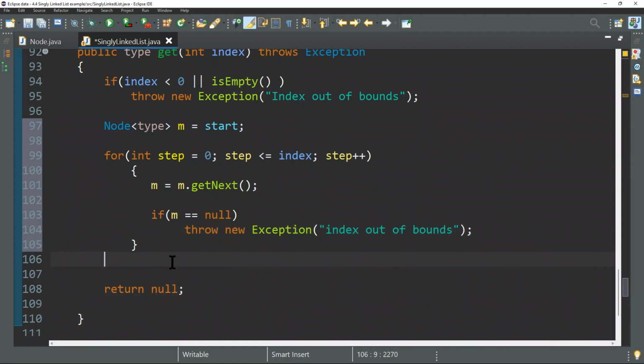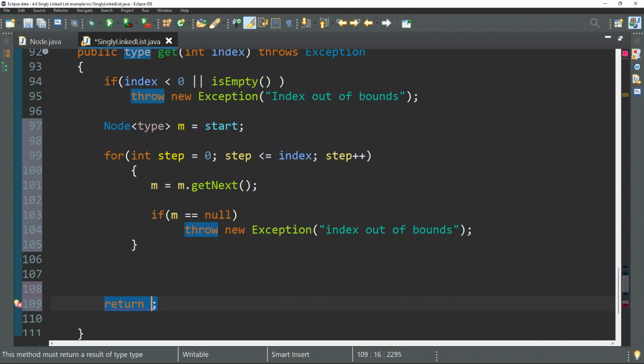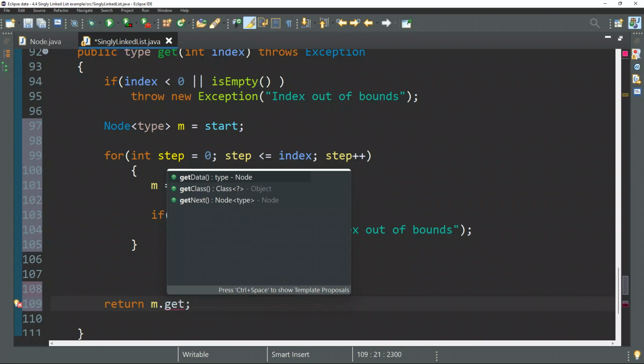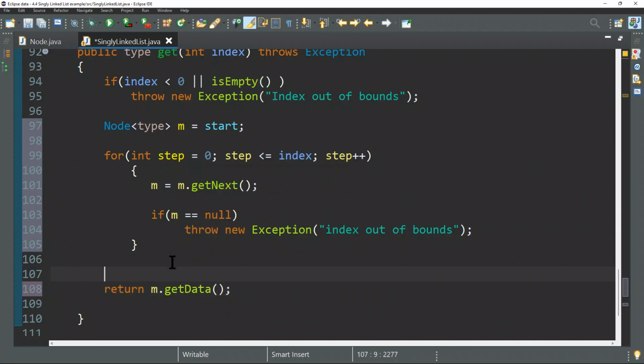After this, what you assume is, since we've checked if the index is less than 0, we've checked if it's empty, we've then moved it forwards, and if it's gotten all the way down here, we've moved the correct number of steps and we haven't gone off the end of the list. So m now should be at the proper node to get the data from. So we just need to access that node and get the data out and then return it. It's as simple as that. So a very similar step to what we previously saw.